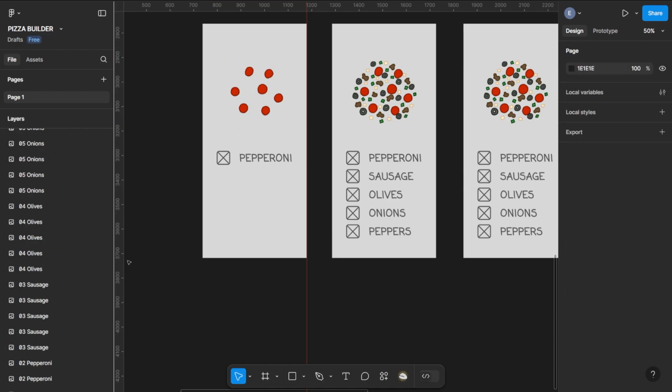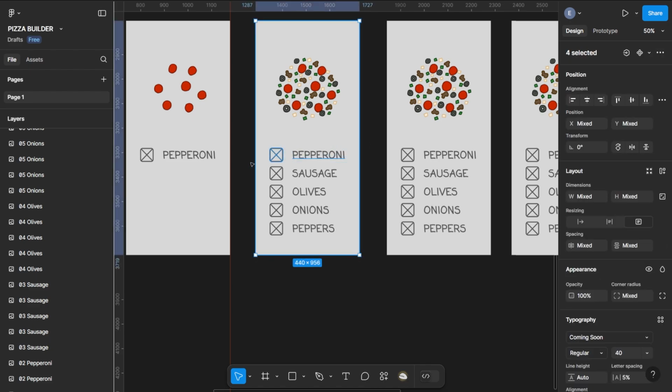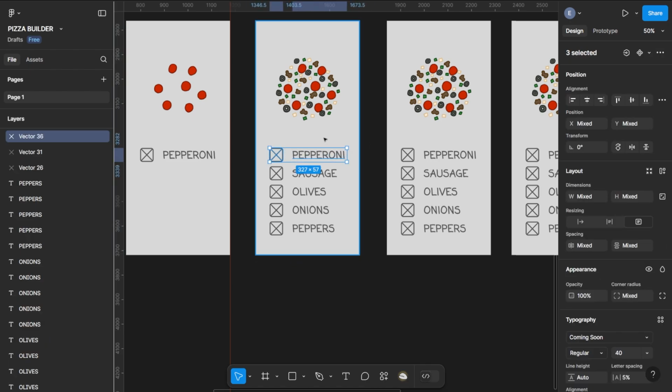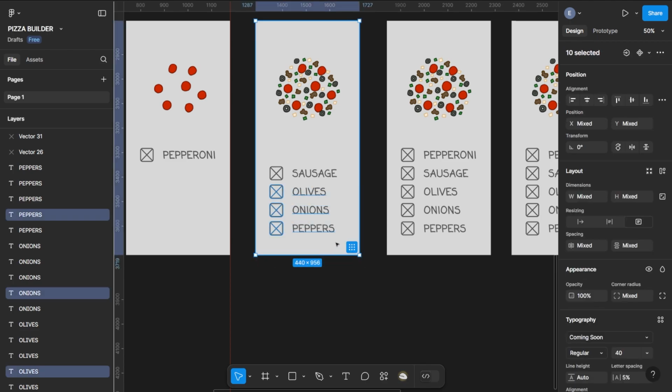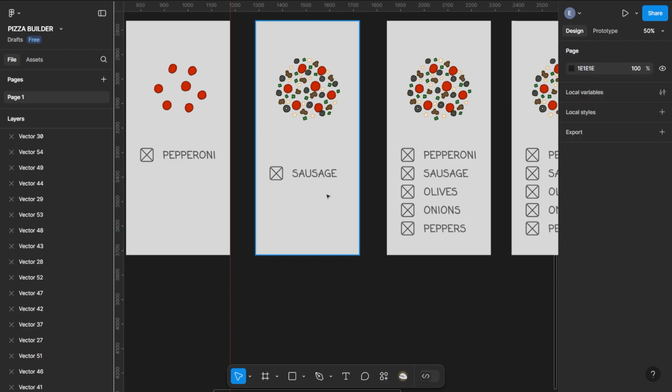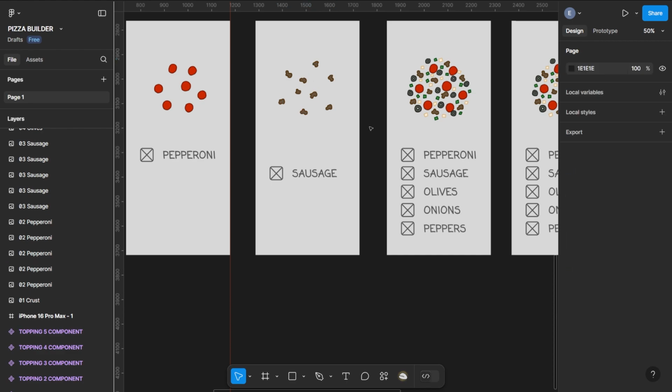You see there's a layer order to the chunks. So we'll deal with that. Let's see how it goes. All right, so we want sausage now. Let's see if we can. Okay, we're good.